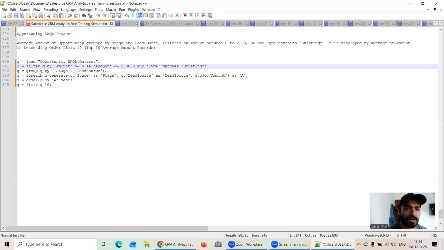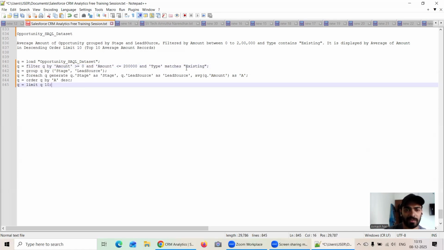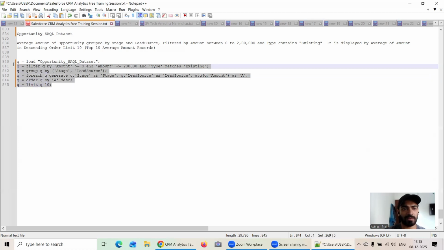I think I'm done. This is the final output. So average amount of opportunity grouped by stage and lead source makes sense. Amount is between this, type contains this, okay. So q = load opportunity, q = filter q by amount more than equal to, and I think we can write this as well, but anyways, amount, and this is fine. And q = group q by stage and lead source, q.stage, q.lead source, average of q.amount as a. Yeah, I think I'm done.